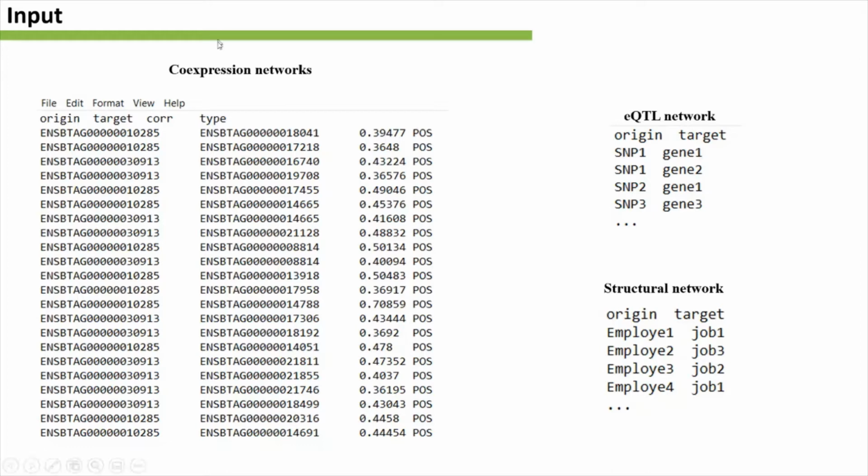But you can do other networks, not only co-expression ones. We can do EQTL networks or structural networks. In the EQTL networks, we only need 2 columns. So first of all, we need one with SNPs and another one with genes that are affected by this SNP. So SNP1 and gene 1, SNP1 and gene 2, and so on.